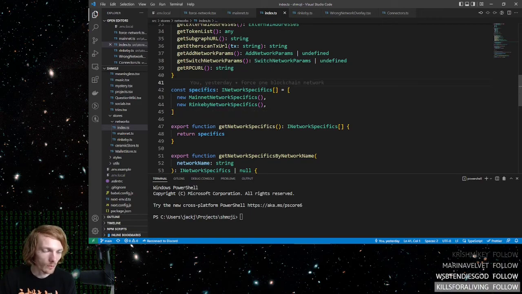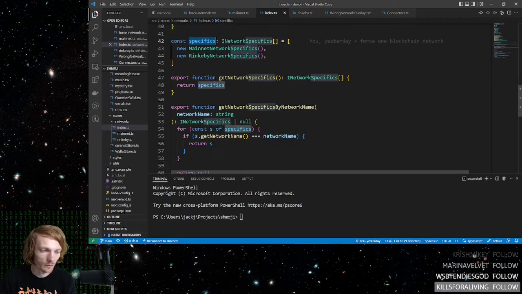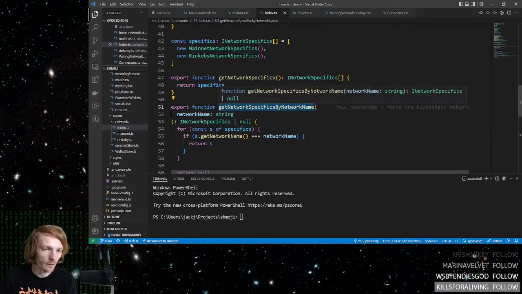All the networks you want to use, you put them here. This is just an array of all the networks you're going to use. We're calling it specifics. Then we have a method for getting that, and another method for specifically getting a network by the network name.